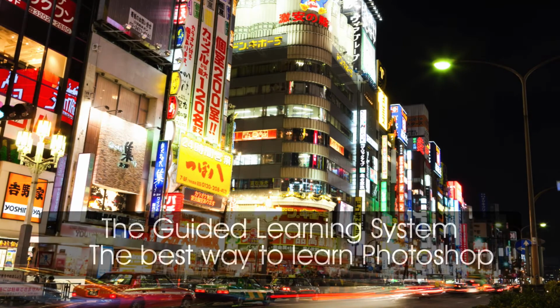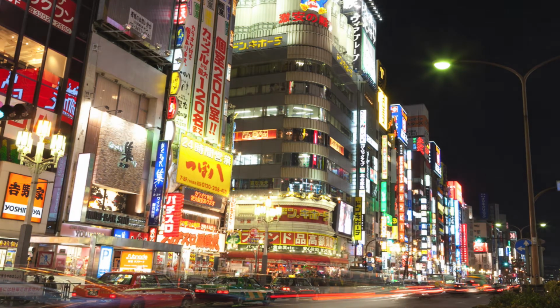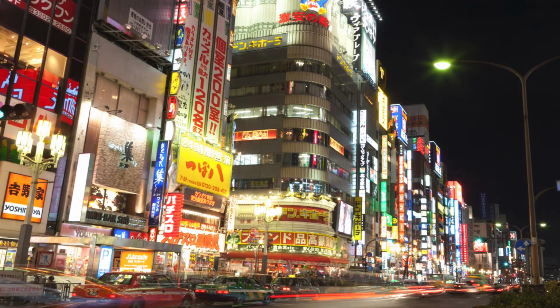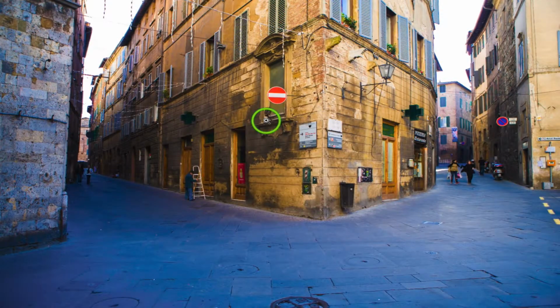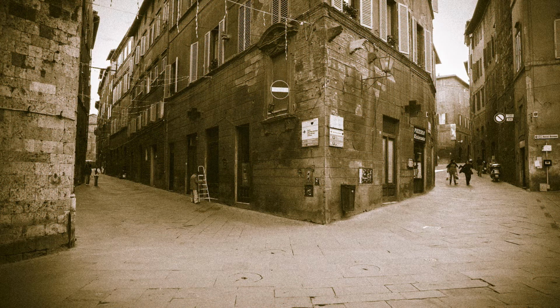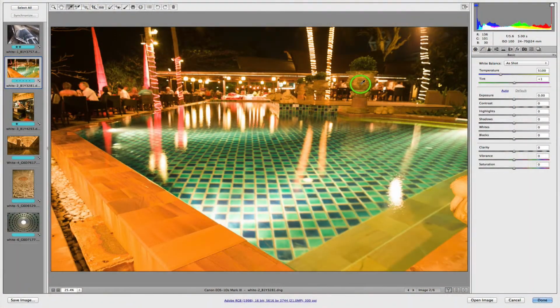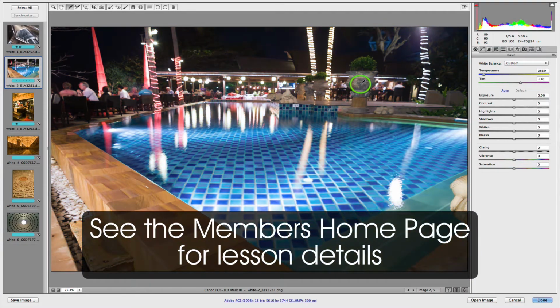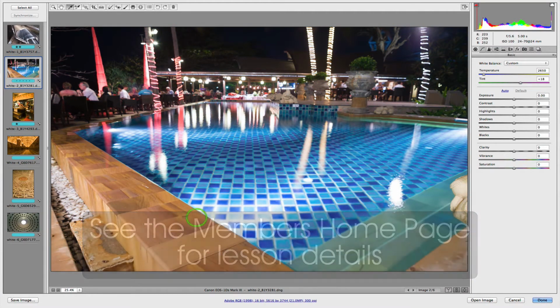We progressively build your knowledge and skills, showing you the important and the necessary skills and techniques to create the best foundations for performing advanced image retouching. Our videos not only show you how to process and edit your photos, but we also give you the supporting theory so it all makes sense to you. On the members' homepage, information about each video lesson is freely available.